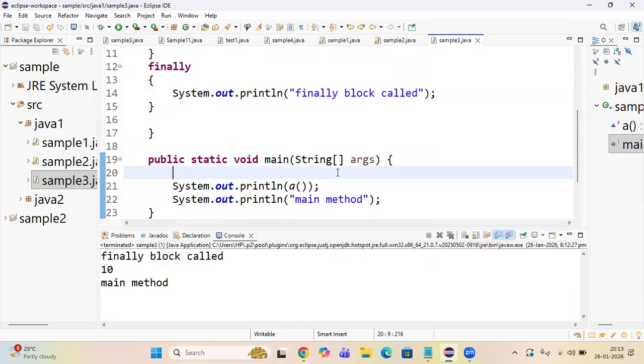Overall, I can say that the finally block follows a try block as well as a try-catch block. So it can be used whether an exception occurs or an exception does not occur.